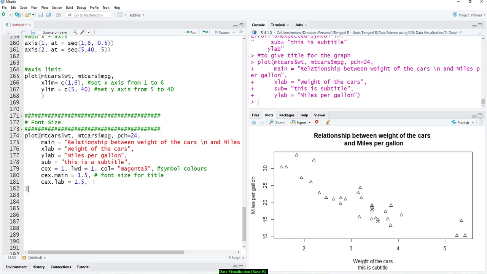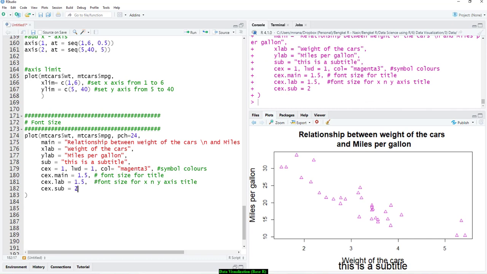Right, subtitle. This is for font size for the x and y axis title. For the subtitle, cex.sub, let's say equal to 2, to make the subtitle bigger, right? If you want to make it smaller, you just put 1.2. I think that's all. We have main for title, lab for axis title, sub for subtitle.